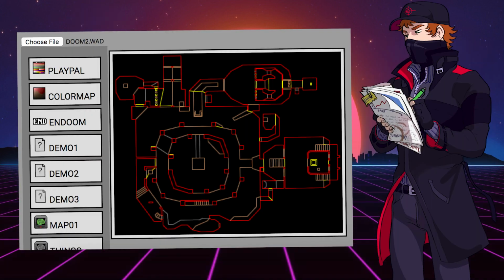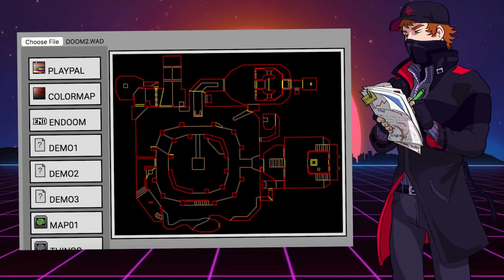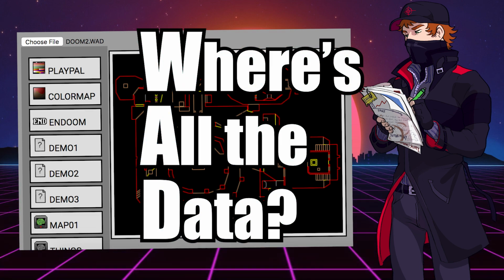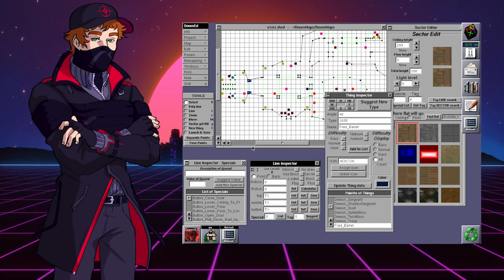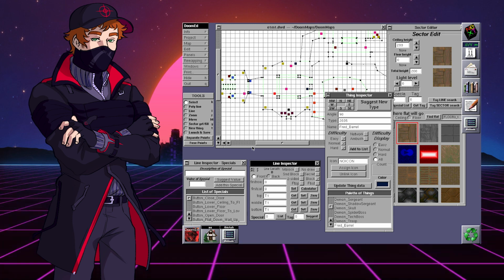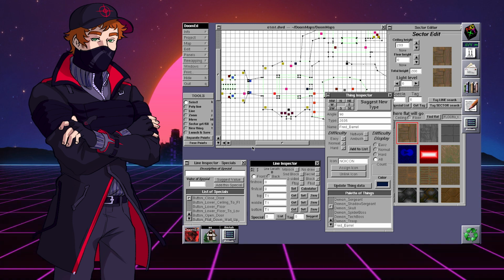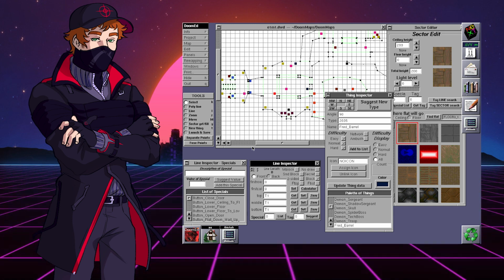A WAD is a type of file format that contains game data for the Doom engine, acting as a storage location or a container file, meaning where's all the data. When somebody creates a new modification for Doom, like say a new set of levels or maybe some new creatures to shoot at, they pack the data into a WAD file so they can easily share their creation with the world, while simultaneously making the mod simple to install.